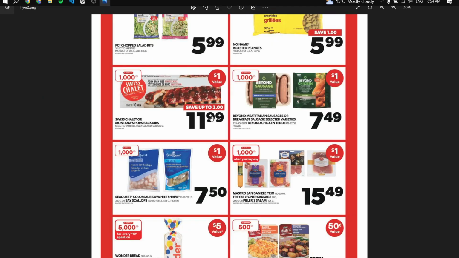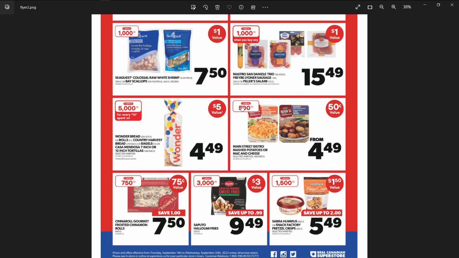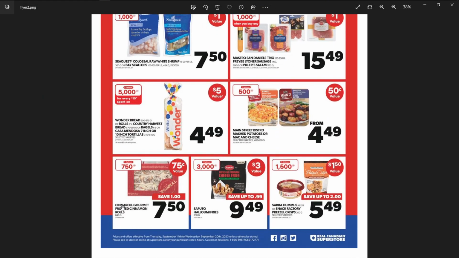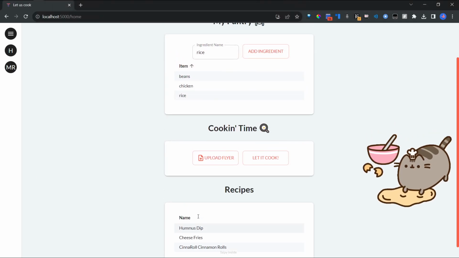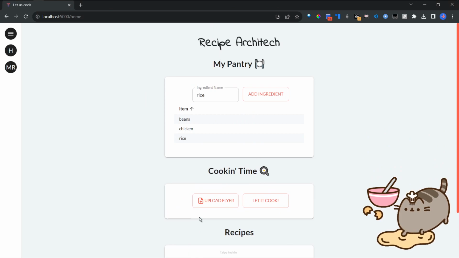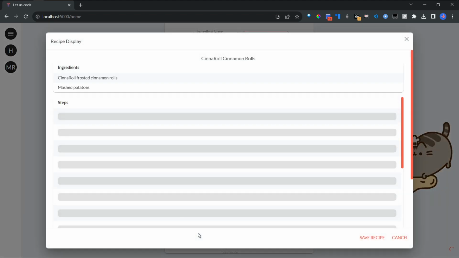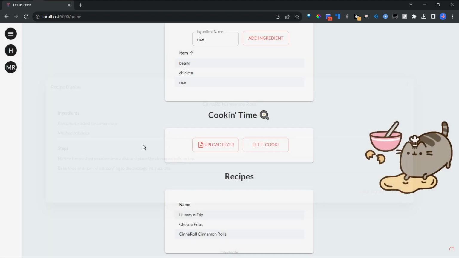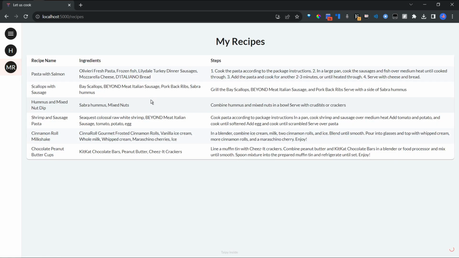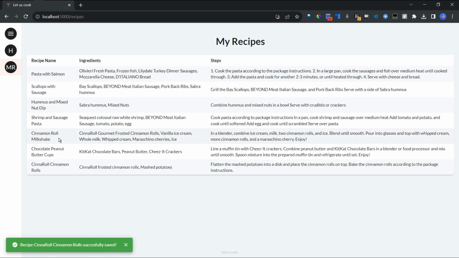As you can see, these are the ingredients from this week's flyer. So here's the cinnamon rolls, here's the french fries that were mentioned in the recipe. And if I want to take this a step further, I can save any recipes I like. For instance, I can save the cinnamon rolls recipe here. And then I can go to my recipes, and it will be saved here.